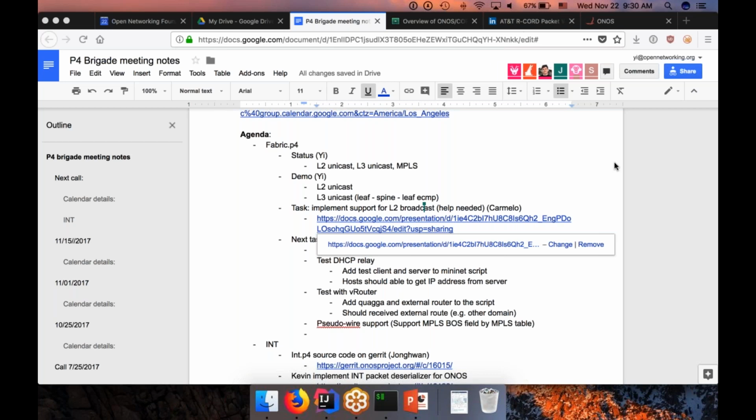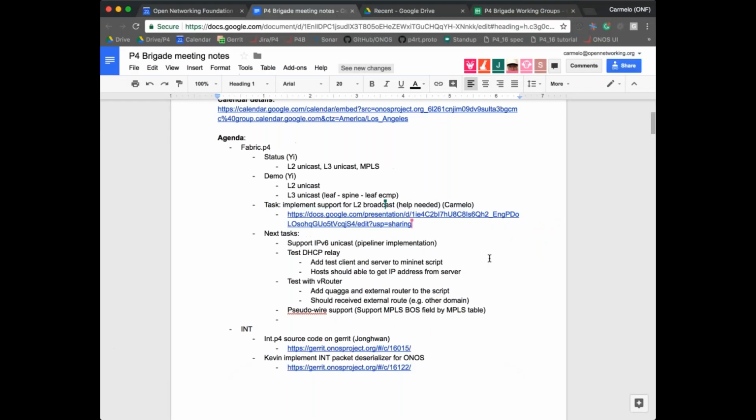So currently there's only L2 unicast and the L3 routing. We have two kinds of forwarding: one is different subnet in the same leaf, and the other is different subnet in different leaf. So I would say these two, right? The ones in the pipeline implementation you call layer 2 unicast and layer 3 unicast. Yeah, and currently we only support IPv4.